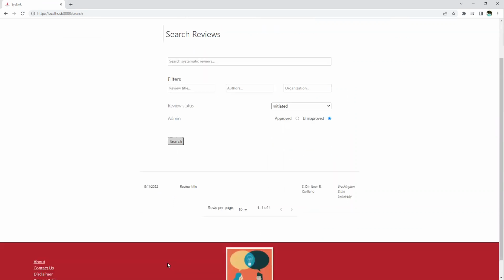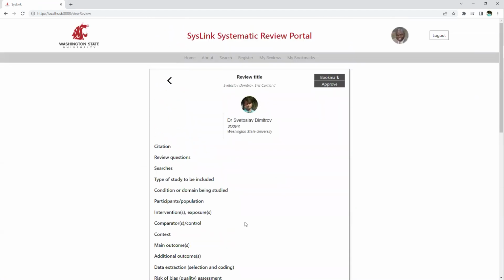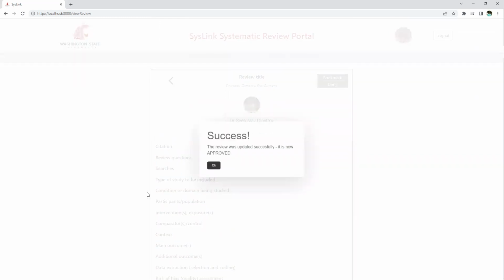All right, let's go back to the search page and try approving this review. It's unapproved. Let's take this back to exactly where we were. Approving and denying a review is implemented with just this simple button you see in the top right corner here. So all we're going to do is click it, and the review is successfully approved and now has the approved status.